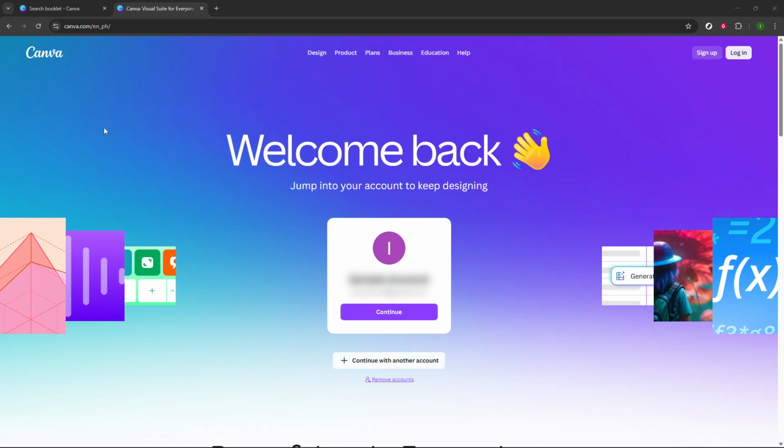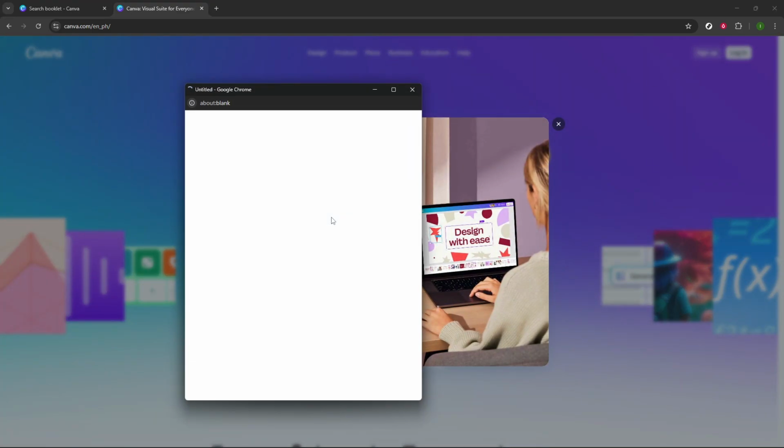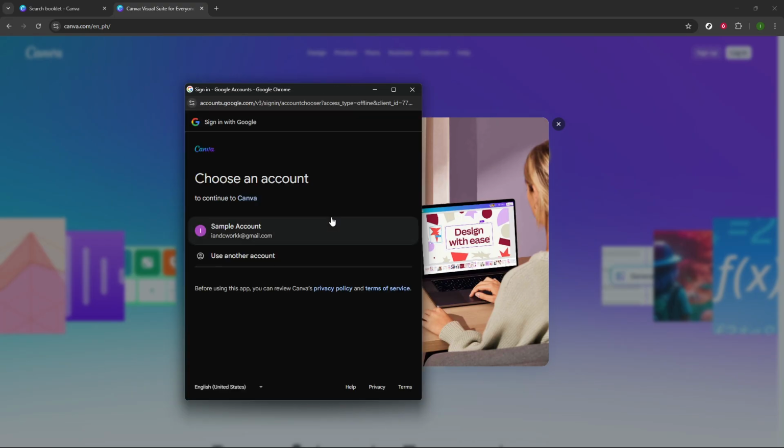If you haven't already signed in, you'll need to do so using your Google account. Once you're on the Canva homepage, look for the Continue button and click it. This action will prompt you to choose the Google account you'd like to use to log in. It's essential to use the same account consistently to keep all your designs in one place.